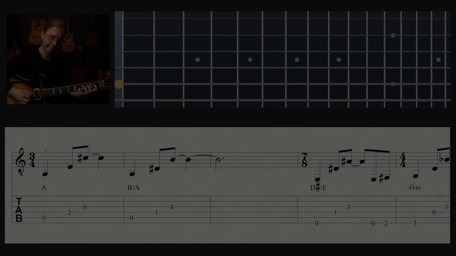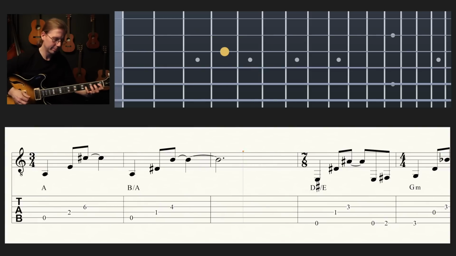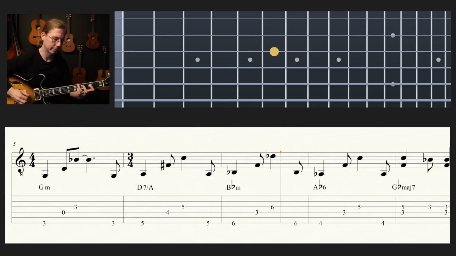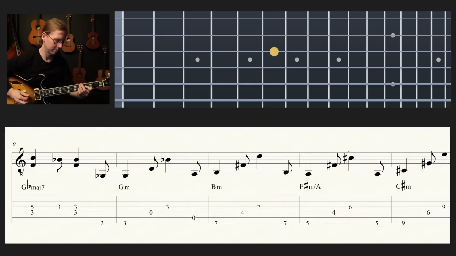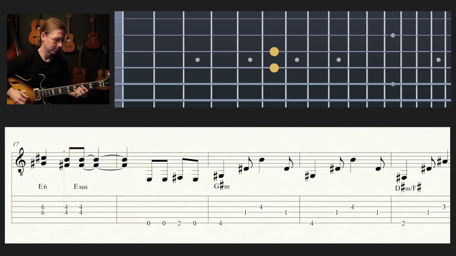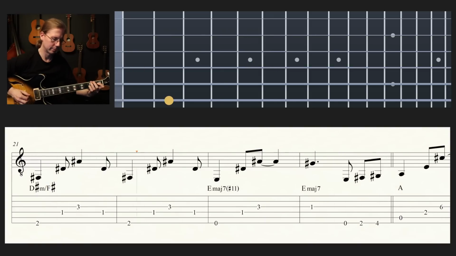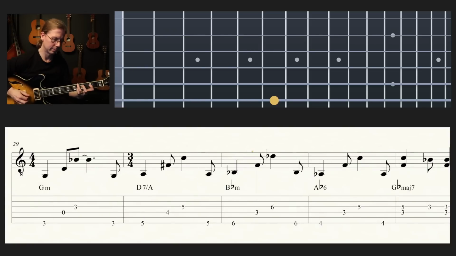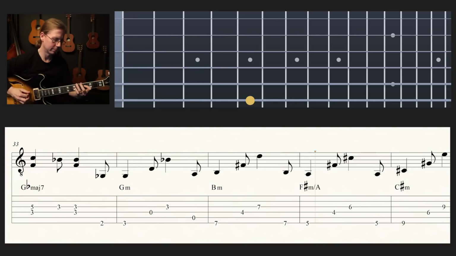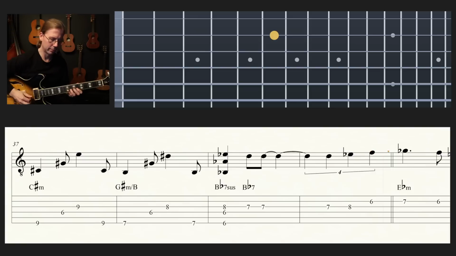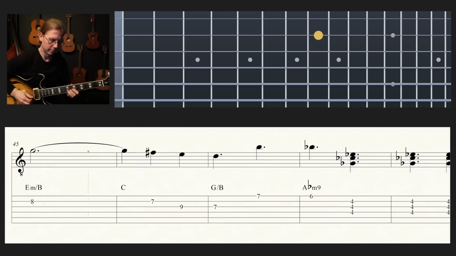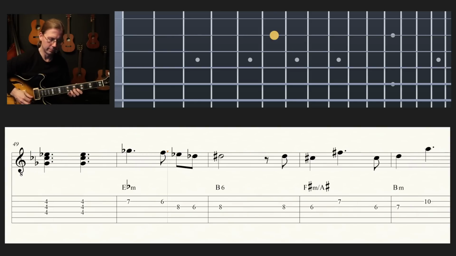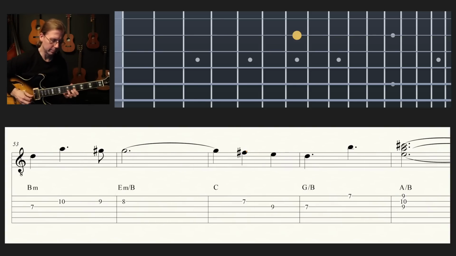Okay, well, let's get started. So there we had another playthrough with the different visuals. So let's move on to the step-by-step.